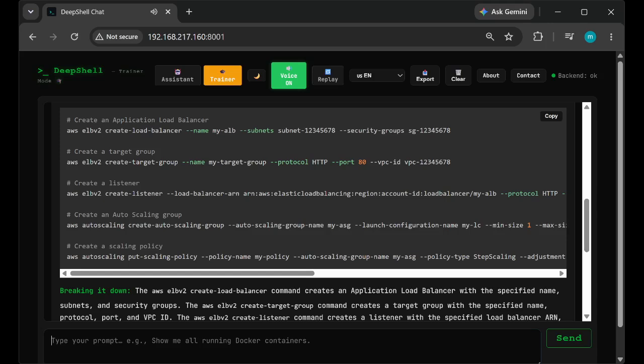The AWS autoscaling create-auto-scaling-group command creates an autoscaling group with the specified name, launch configuration, minimum size, maximum size, and VPC zone identifier. The AWS autoscaling put-scaling-policy command creates a scaling policy with the specified name, autoscaling group name, policy type, adjustment type, scaling adjustment, and cooldown period.